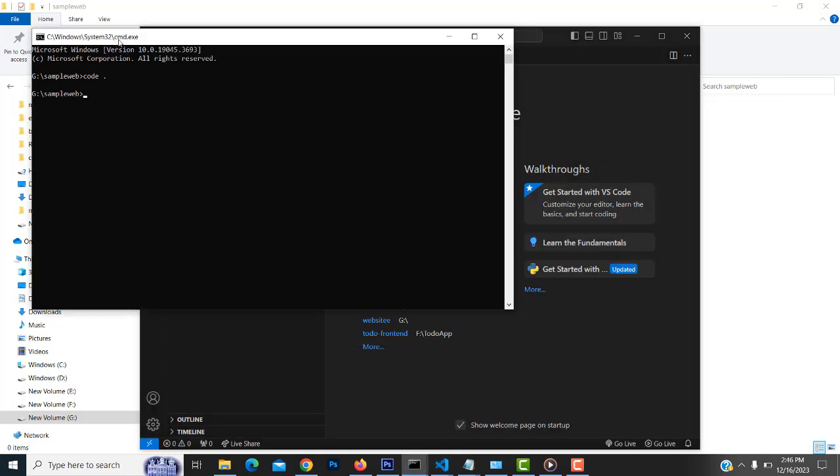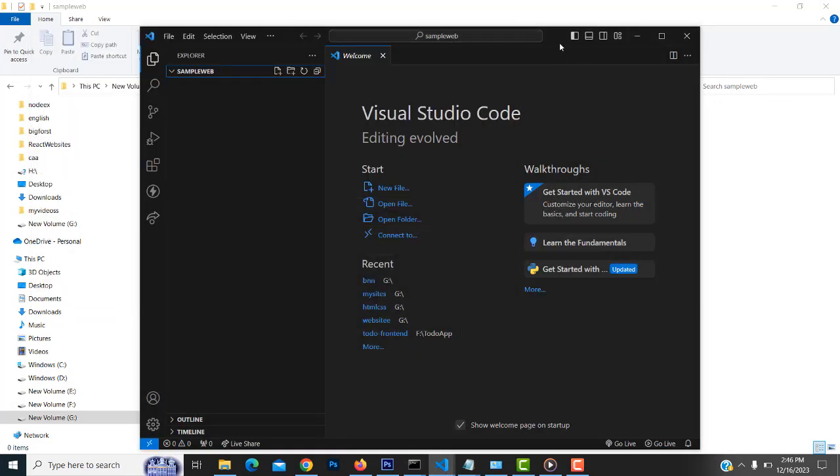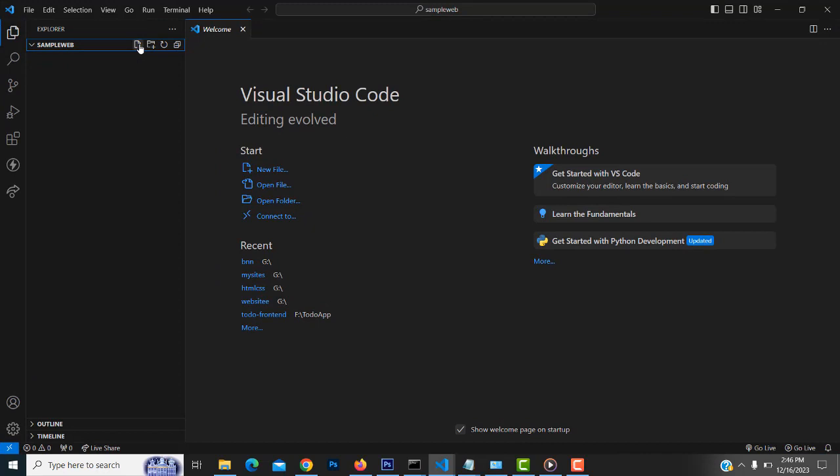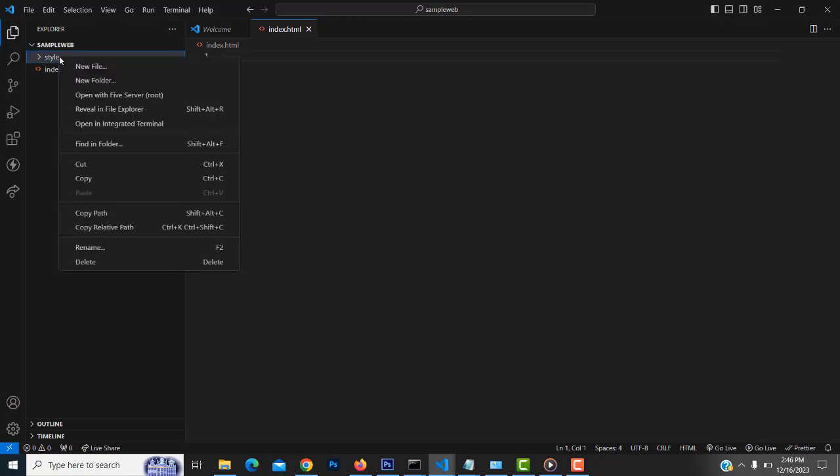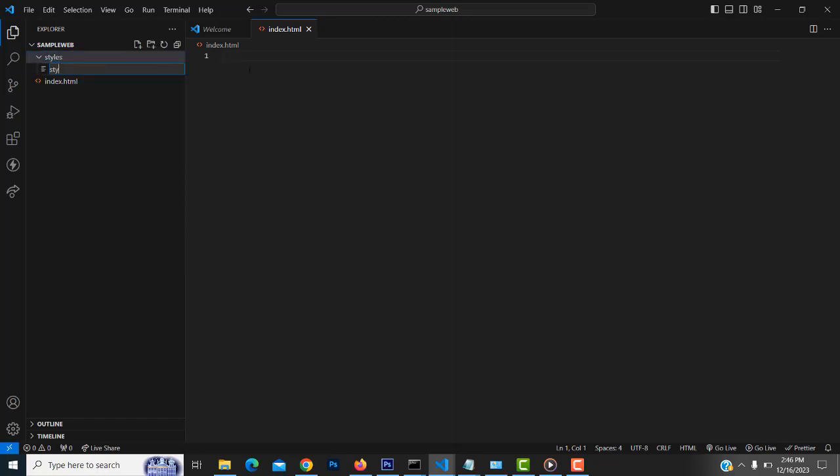Inside the folder, you have to create the website. So how to create the website? You have to click on this, new file. You have to type index.html. This is the structure. After that, you have to make one folder which is styles. Inside the styles folder, I'm going to make the file style.css. This is the structure, right?